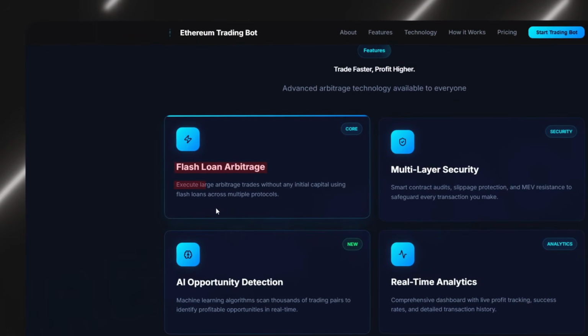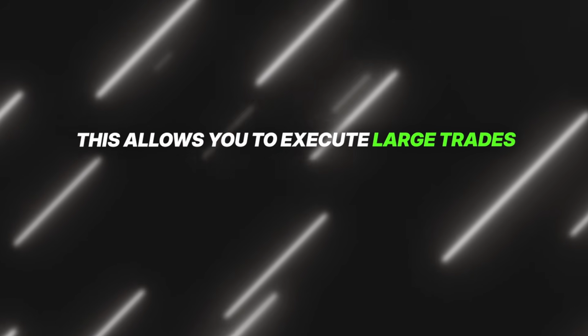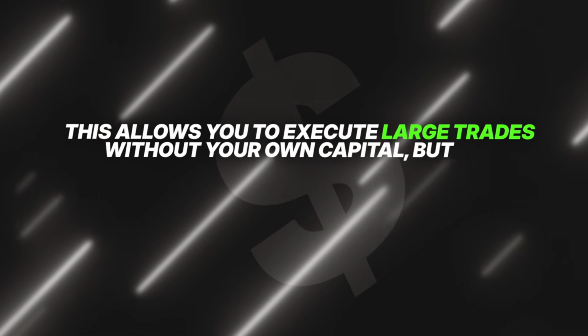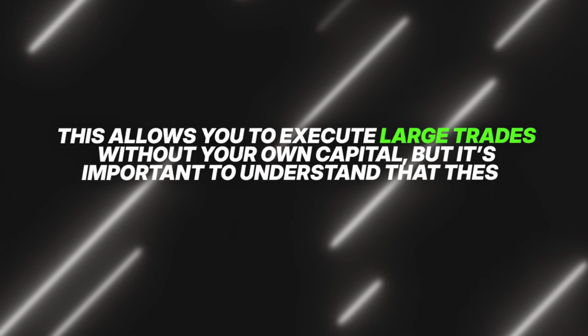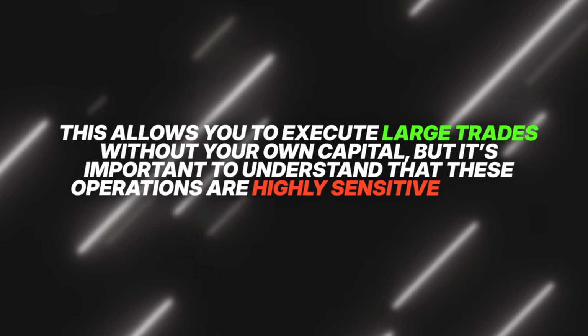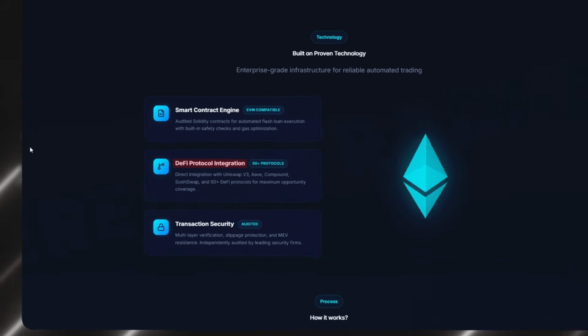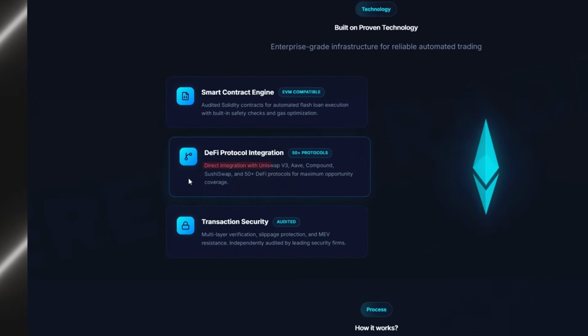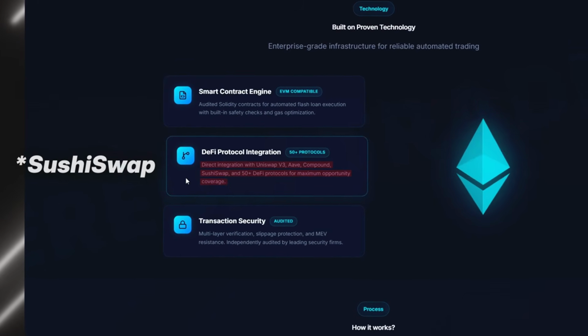First, flash loan arbitrage. This allows you to execute large trades without your own capital, but it's important to understand that these operations are highly sensitive to fees and latency. Second, support for multiple DEX platforms, including UniSwap, PancakeSwap, and others. The more platforms supported, the more arbitrage opportunities you can potentially find.